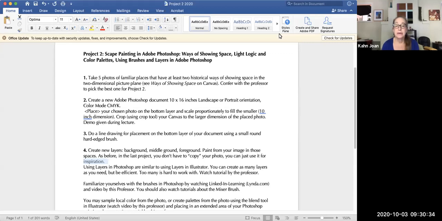Number 2, create a new Adobe Photoshop document, 10 by 16 inches, landscape or portrait orientation, color mode CMYK. Place your chosen photo on the bottom layer and scale proportionately to fill the smaller 10-inch dimension. Crop, using the crop tool, your canvas to the larger dimension of the placed photo.